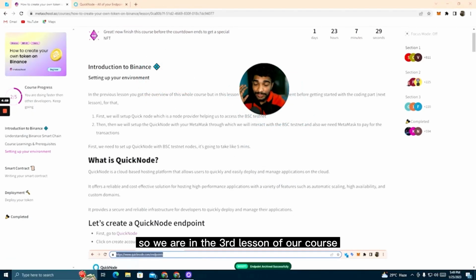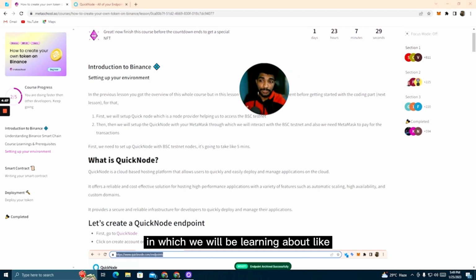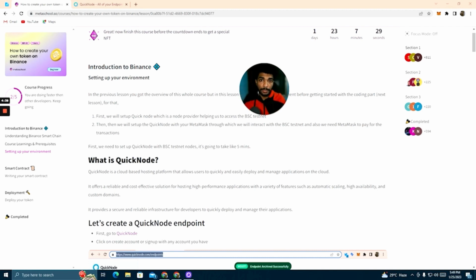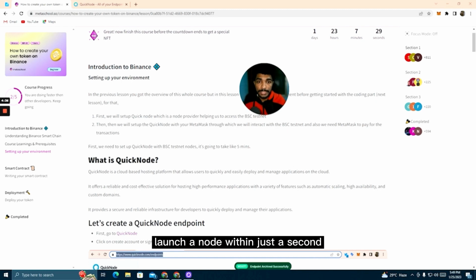So we are in the third lesson of our course, in which we will be learning how you could set up your environment, that is, set up your QuickNode and then set up your QuickNode with the MetaMask. So let's go for it. First of all, what exactly is QuickNode? QuickNode is a cloud-based node provider. It will just help you to launch a node within just seconds. So it makes your life that easy.